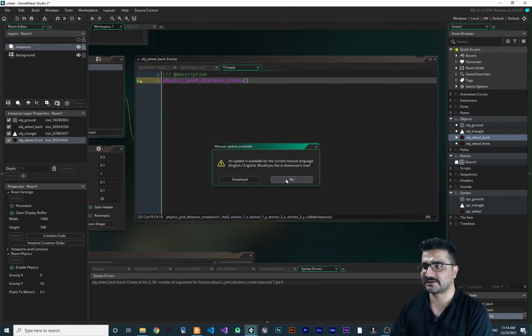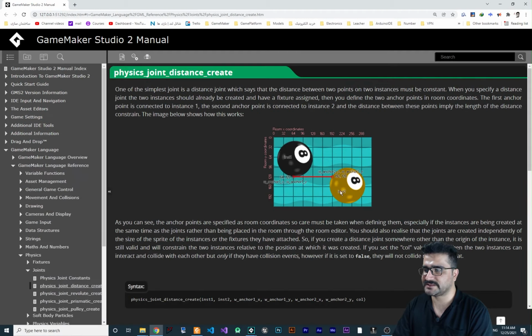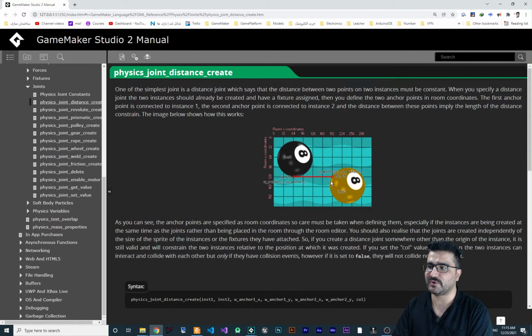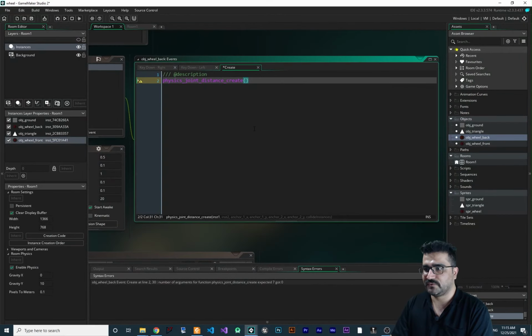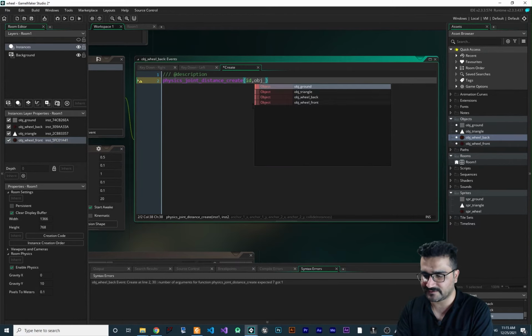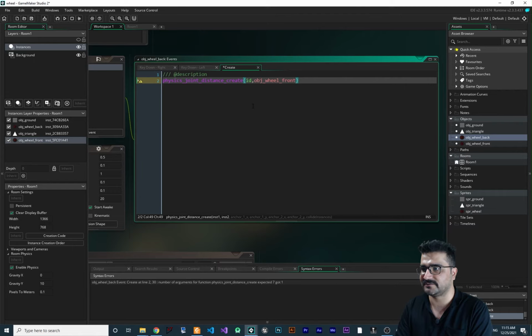So let's just open its data sheet, and you can see that you can connect two objects together, okay? So the first input is the object that we want to connect to another object. So the first input is the ID, because we are using that obj wheel back, okay? So we want to connect this obj wheel back to obj wheel front. So we say the object that we want to connect it to is wheel front, okay?